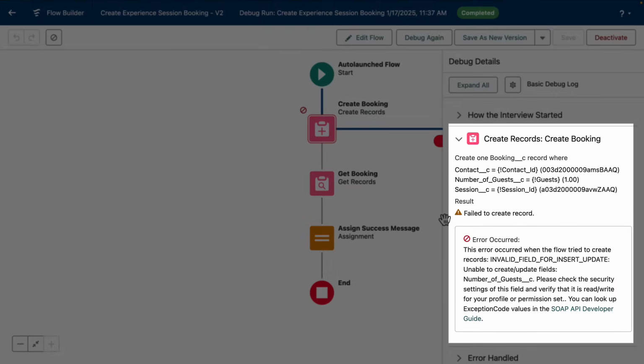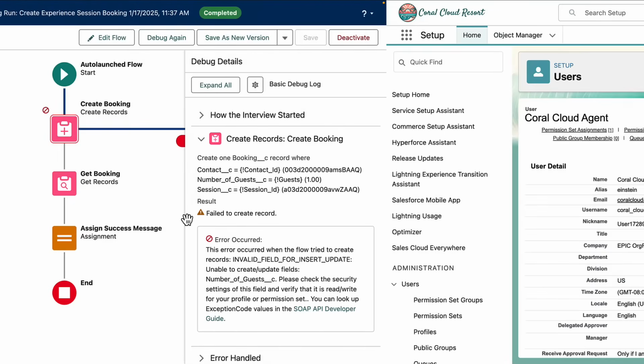And here we see the issue. We can't create the booking record. Specifically, we're trying to do an insert using a field that we don't have access to.